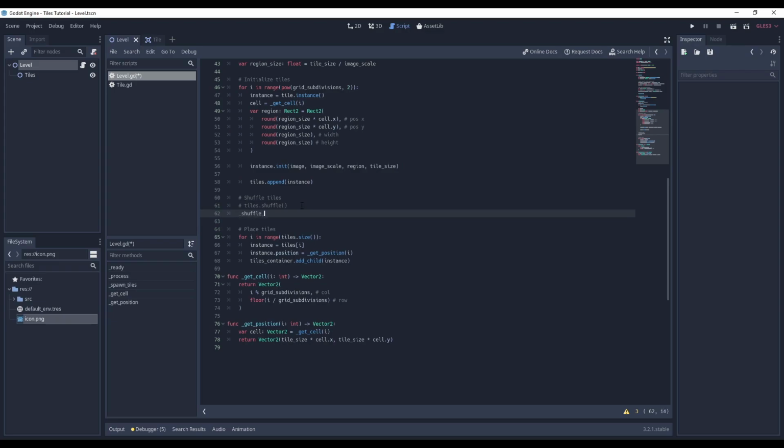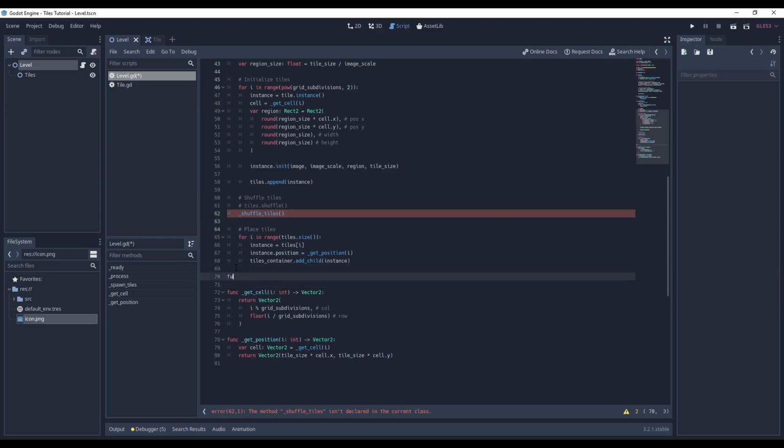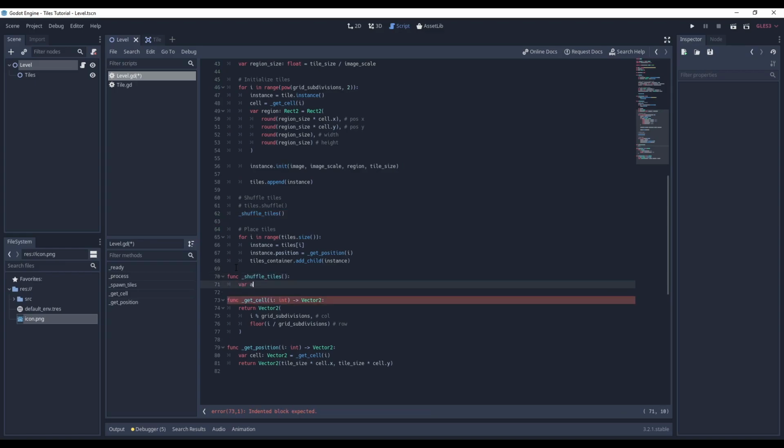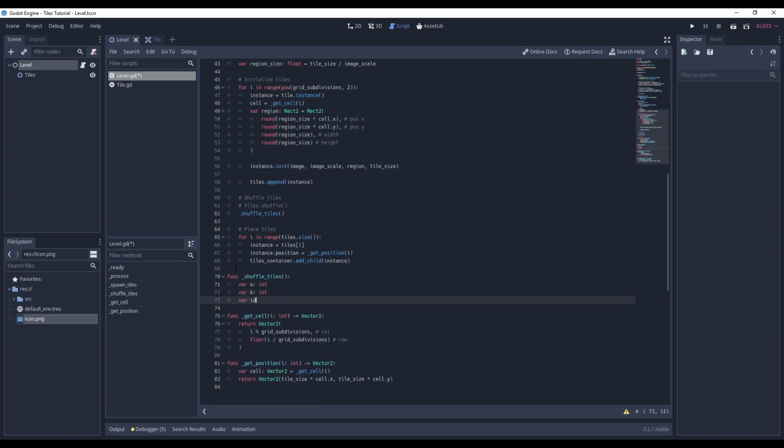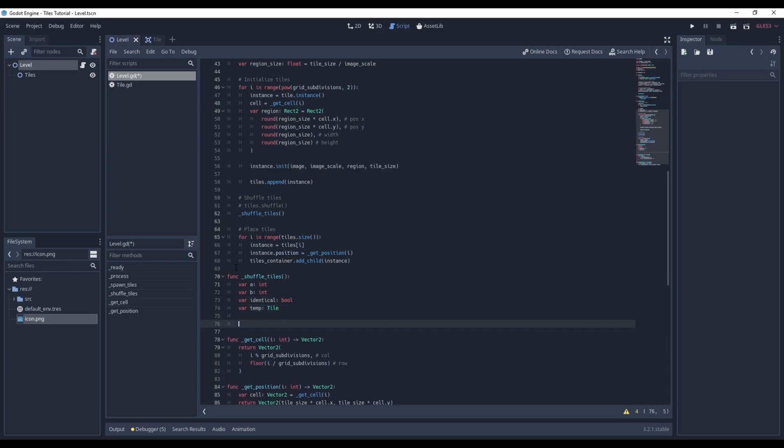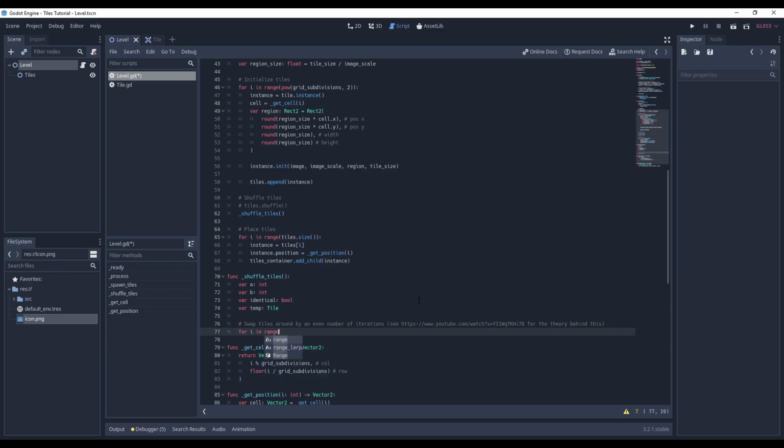First I create a method shuffle tiles and create a bunch of variables to be able to compare different tiles to each other. The whole principle this is based on is explained in a Numberphile video that I hopefully don't forget to link in the video description. Here's what's happening.